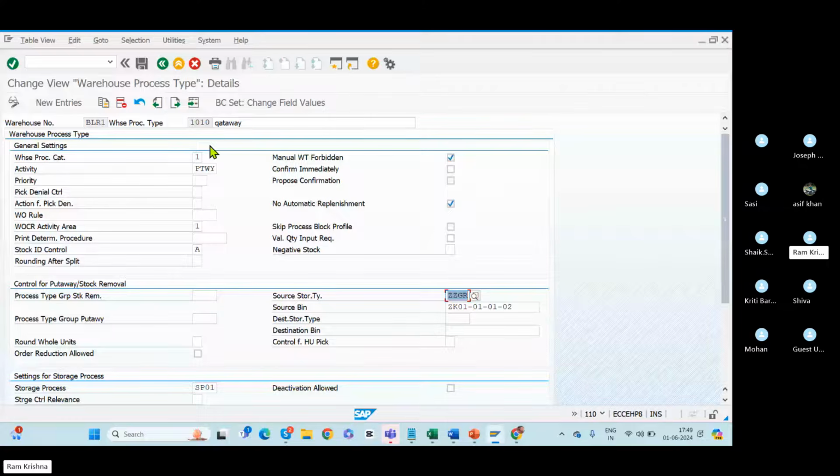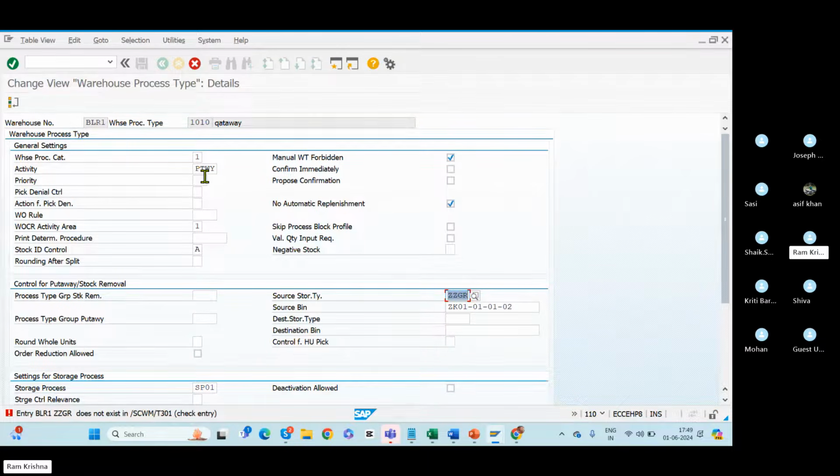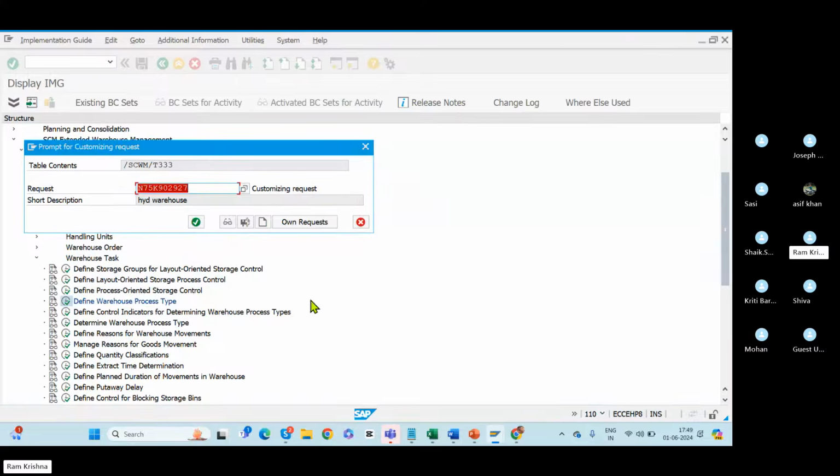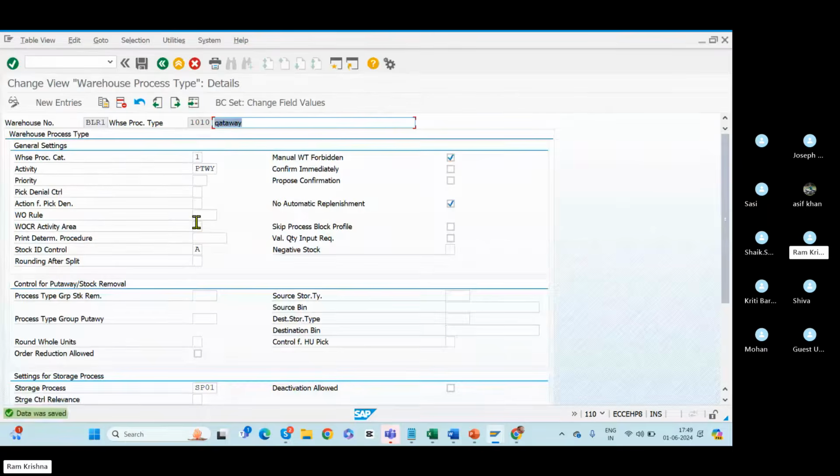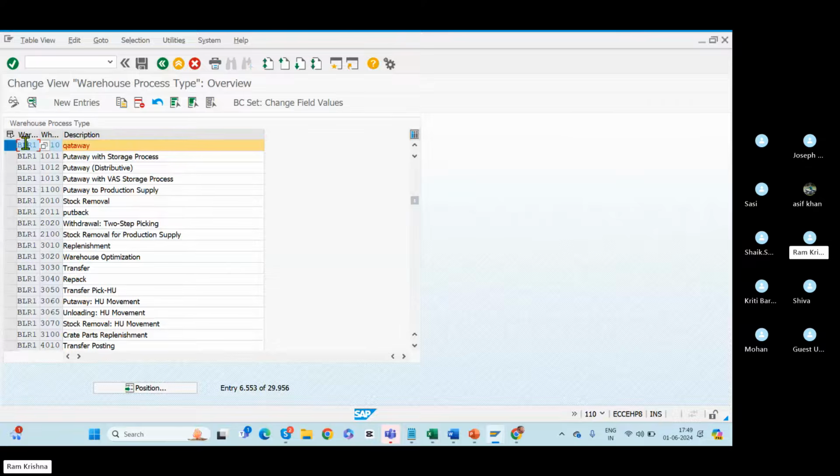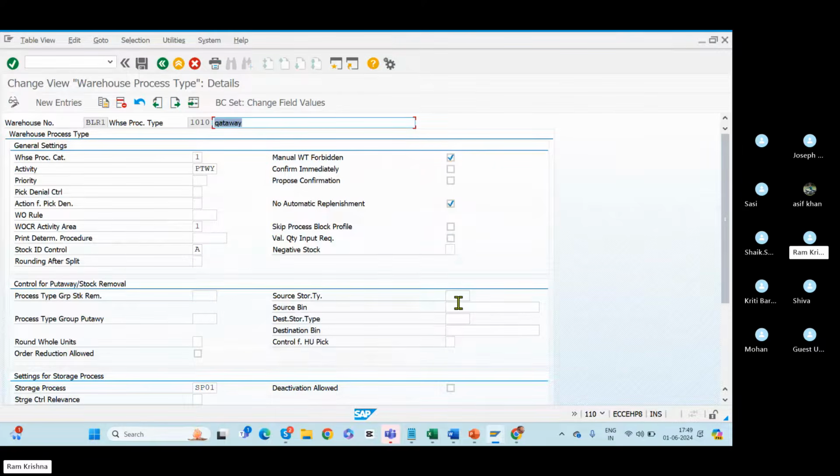Do you have a storage type for door or not? I don't think so. We don't have a storage type for door. So I'll create a storage type for door now. To maintain these entries, I need to create one door and one bin also, door under the respective bin, so that system automatically takes this part.